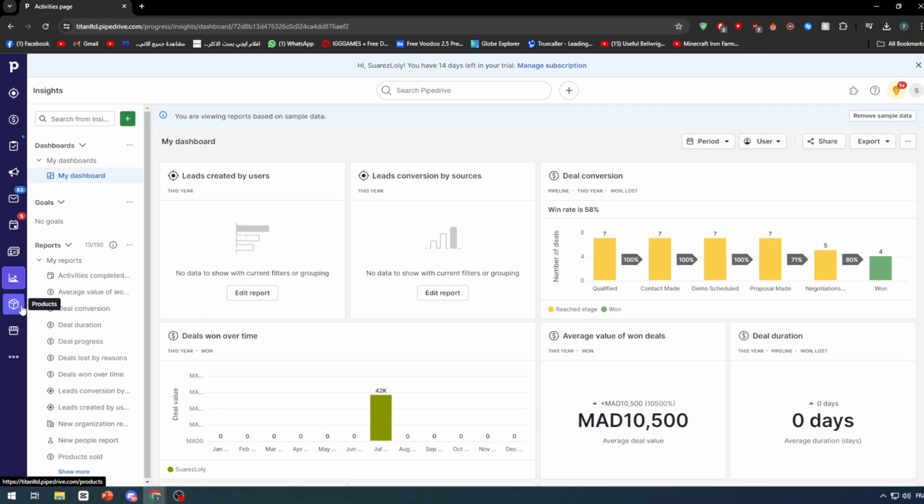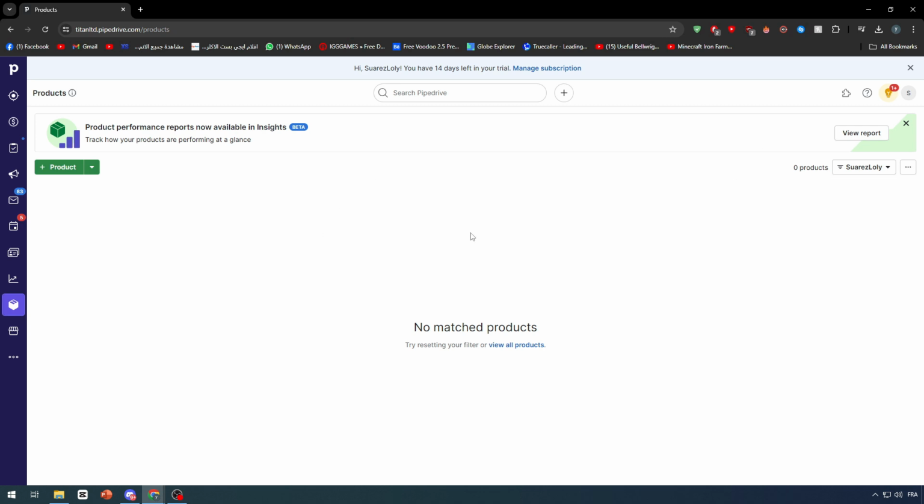Here you will find your products, the products that you are selling. You can add them right here. Click on plus and add a new product, and you will also be able to view all your products in here. There's also a way to import data, which is very useful in case you already have a spreadsheet which includes all your products. You can import them inside of Pipedrive automatically.